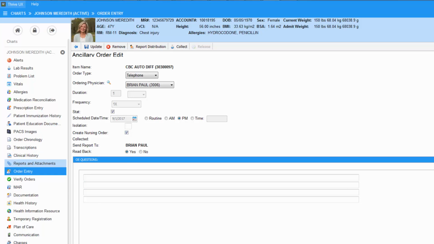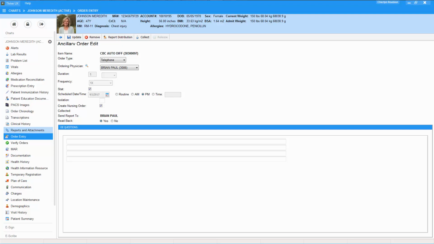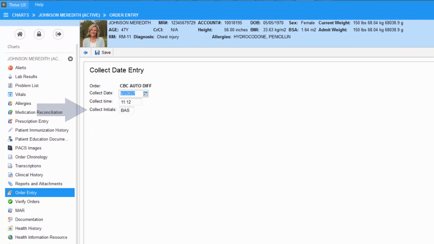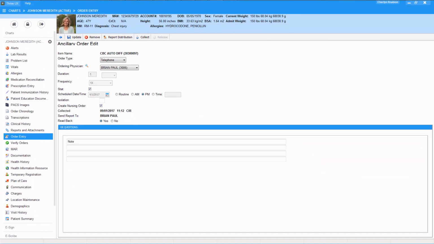Some ancillary orders will have required questions to answer. Those will be indicated in red text at the bottom of the order. You can also add any additional information in the OE questions field if you need to. If your facility allows you to collect the lab specimens, you can enter it into the system on this screen by selecting the Collect Action button from any lab order. Type your initials for the collect date time and then choose Save. When you're finished editing your ancillary order, select Update.